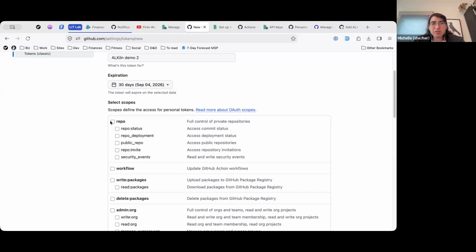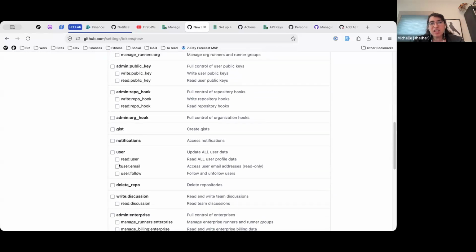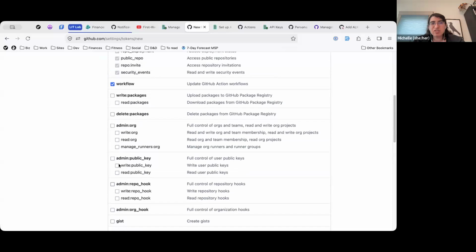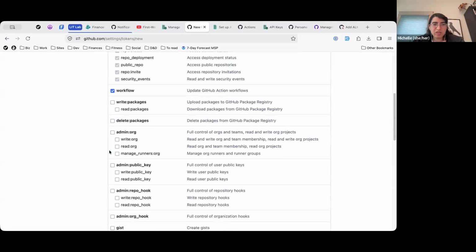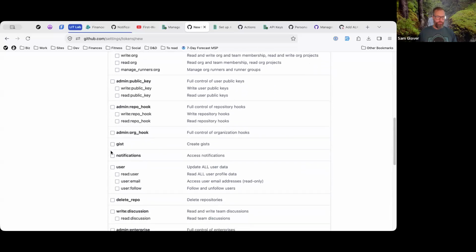But for this particular token, some tokens you do forever, but for this particular token, you can just say 7 days, just in case you forget to come back here and get rid of it. This particular token is very short use. So, yep, you've picked the repo and the workflow token, and you can pick the one more, admin org.